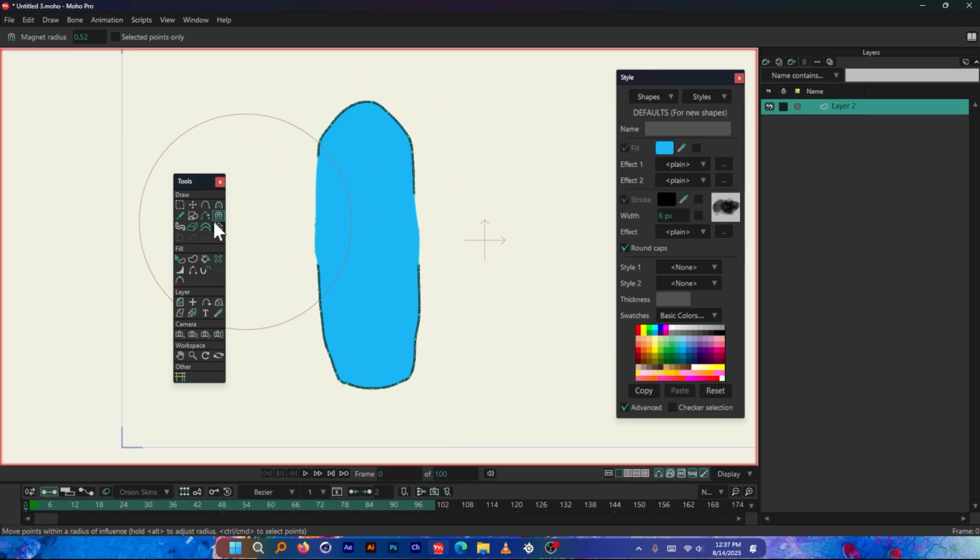Also one more thing, if you enable selected points only and you are taking the select points tool, and then you click and drag using this, only those points will be affected by the magnet. Every other point won't get affected.